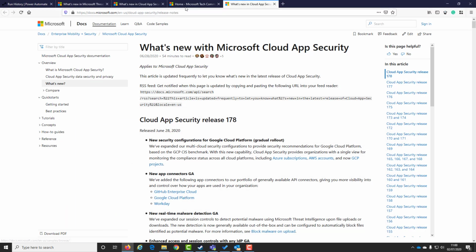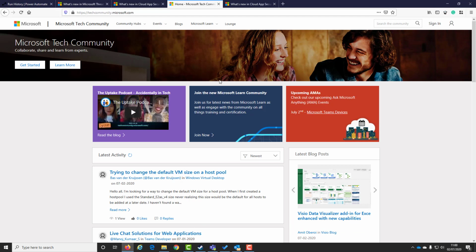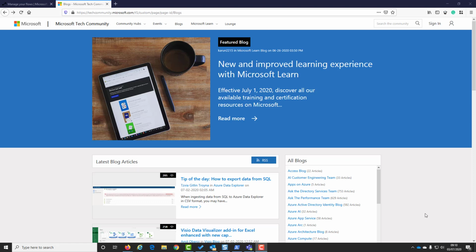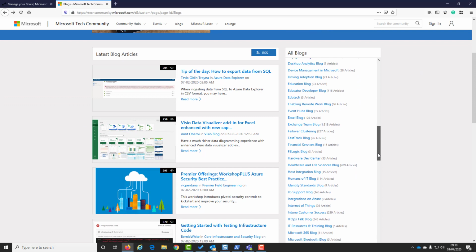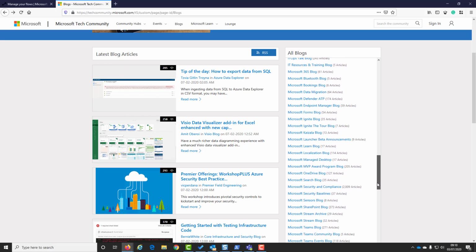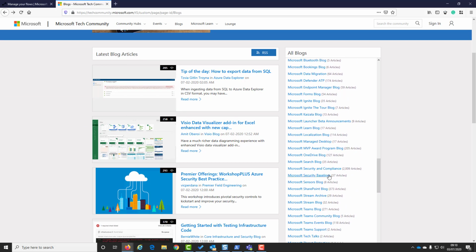All of these are published on the tech community. If you've never been on the tech community before, head over to techcommunity.microsoft.com and create yourself an account. First of all, go to blogs. I'm going to select the Microsoft Security and Compliance blog as an example. So I'll just scroll down. And there we go, Security and Compliance.